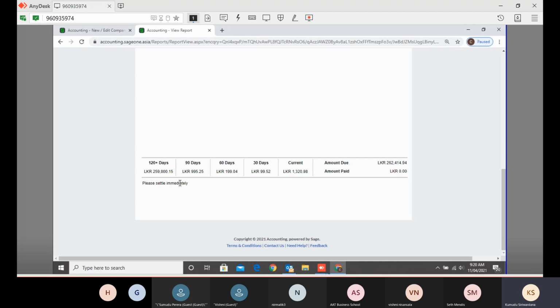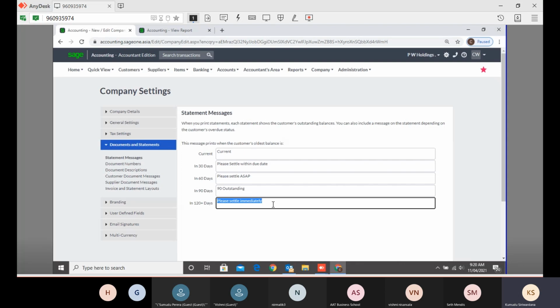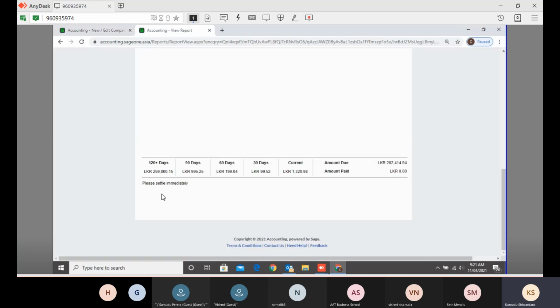Okay, now here you can see this customer has 120 plus days. Therefore, the system will display the "please settle immediately" message. We have set here "please settle immediately" for 120 plus days. Therefore, the system will display this "please settle immediately" in this customer statement.